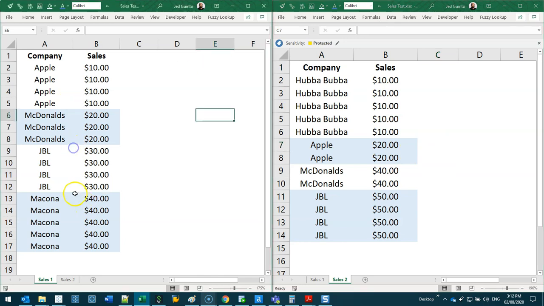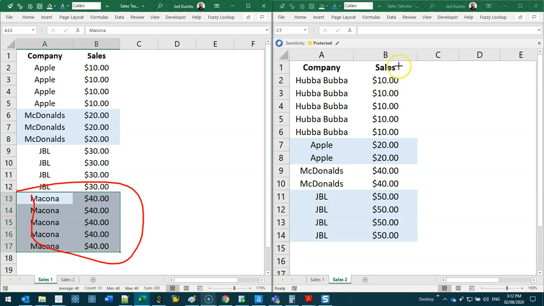And what is different between them? Well, on the left list, we have Makona as a company, but it's not in the right list, right? Actually, I forgot I had a drawing tool, right? And on the list on the right, we have Hubba Bubba, but that's not on the left list, okay?